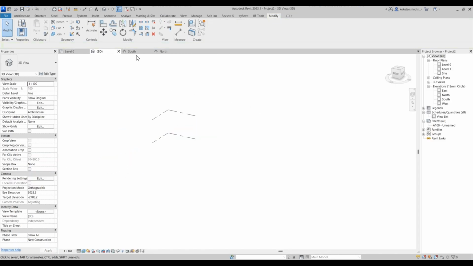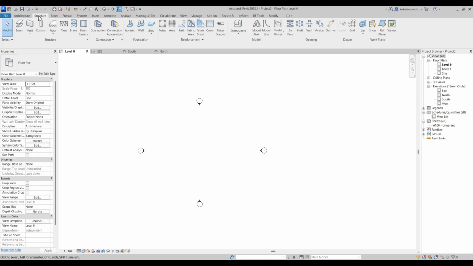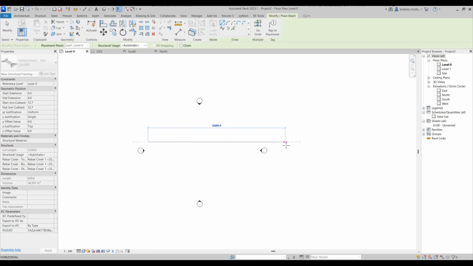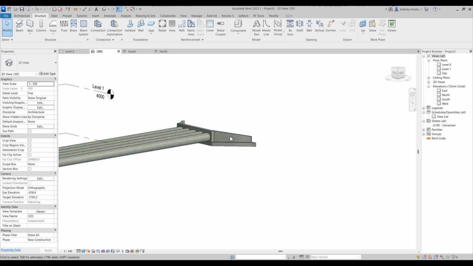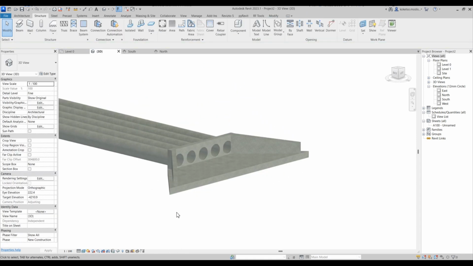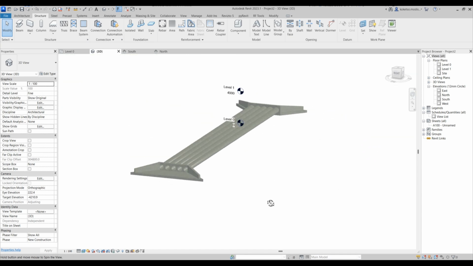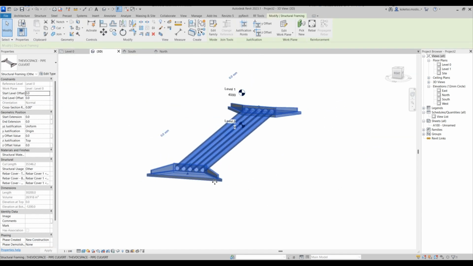Now as you can see, we have saved it, so I'm gonna go to level 0 structure beam, and then I'm gonna place it like that, and this is basically how it looks. This is perfect. So this is our pipe culvert.